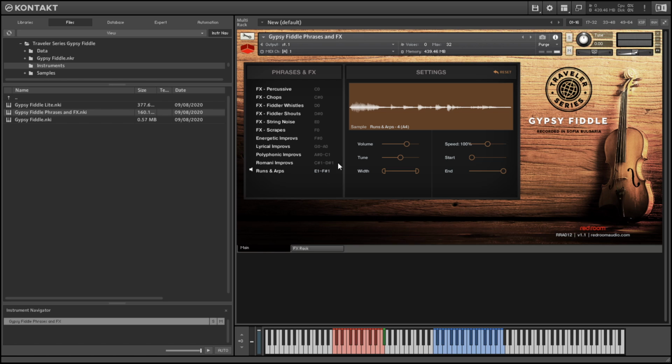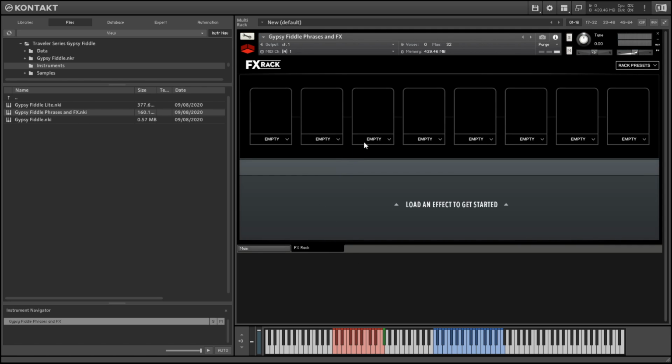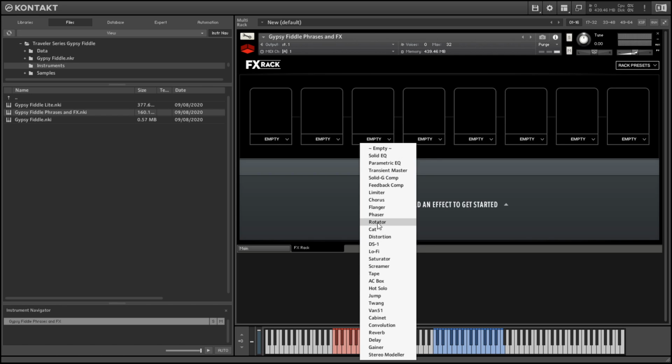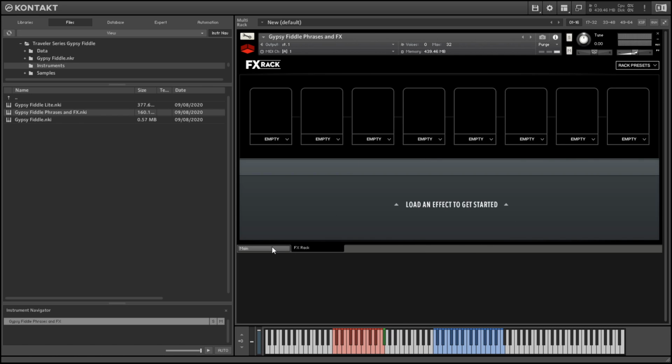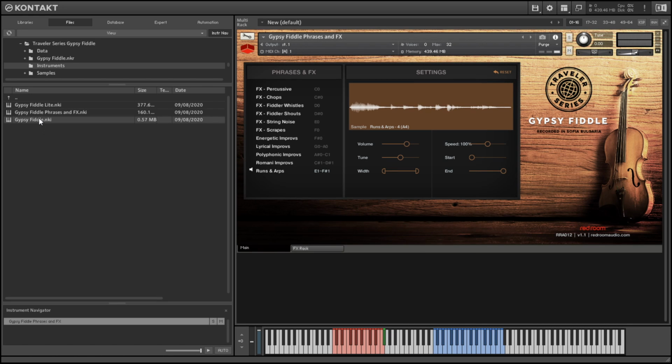Okay, so I think that wraps it up for the phrases and effects section. The only other thing is just the effects rack. So you've got a big choice of effects if you want to add anything in. But now let's move on to the main playable patch, the Gypsy Fiddle patch.